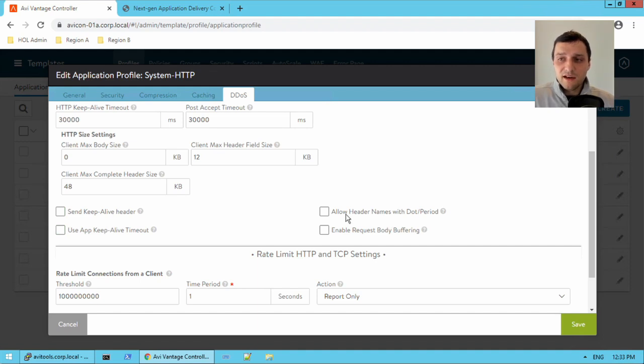We can allow header names with dots or periods. In some cases this is required. And then we have our body buffering, and then we have our enable request body buffering. I've used it mainly for POST requests.